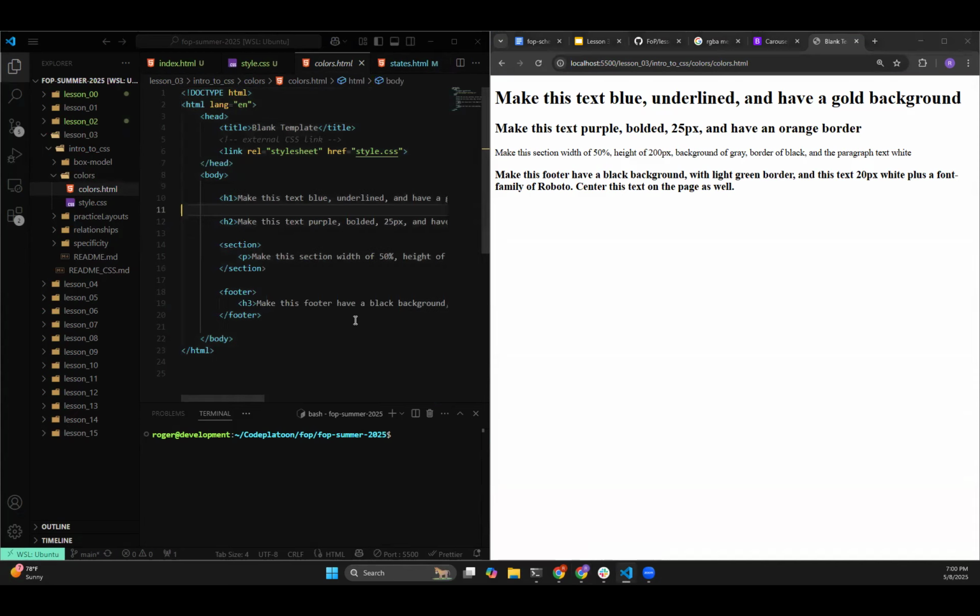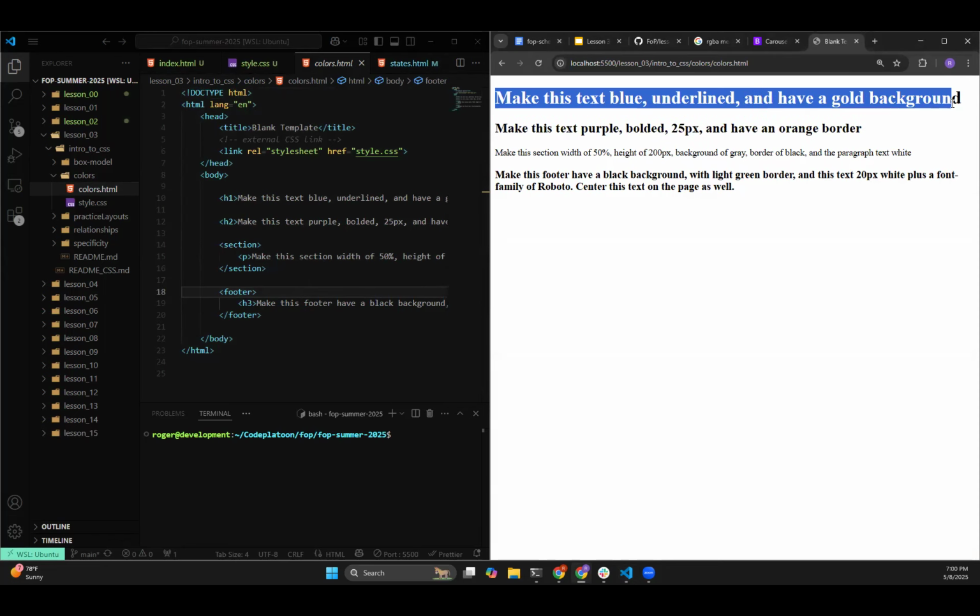We have different headers, H1, H2. We have a section that has a P tag, and then we have a footer which also has a header. There are no specific instructions here, as in a README, but the text itself is going to tell you what you need to do. So you're essentially going to walk through each element and then do whatever the text says. For example, make this text blue, underline, and have a gold background. And then you just follow the instructions as such.